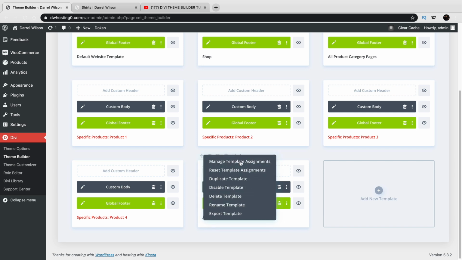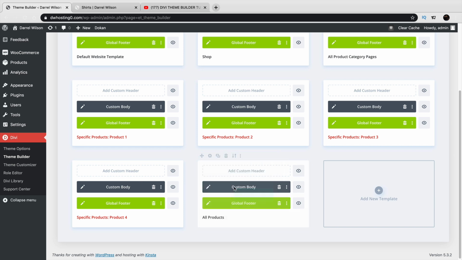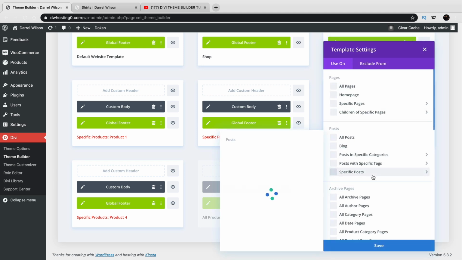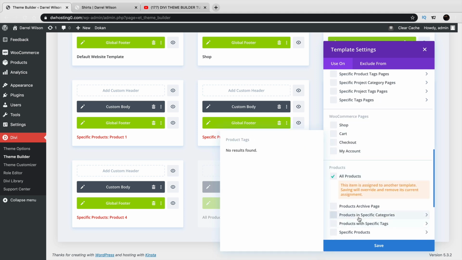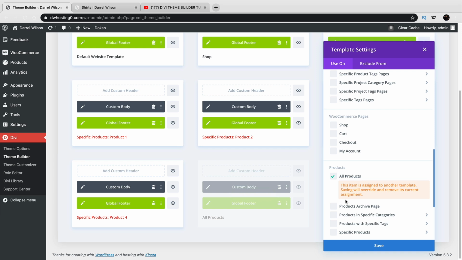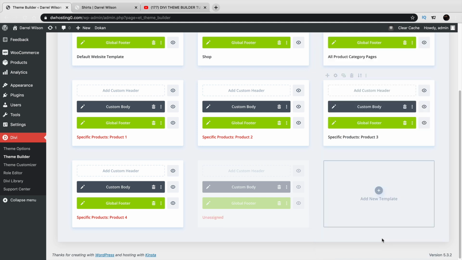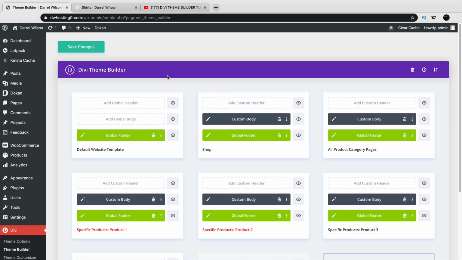Now what I'm gonna do here is I'm gonna go ahead and just delete this one, or I'll just disable it. Now this one right here, what I wanna do is click on the gear icon, and I'm gonna say, you know what, Darrel, I wanna use this on all of my products. I really like this style. I think it's really, really cool. Now what this is saying is that this will override any other settings that you currently have. So that's fine with me. Here I'll click on Save Changes.